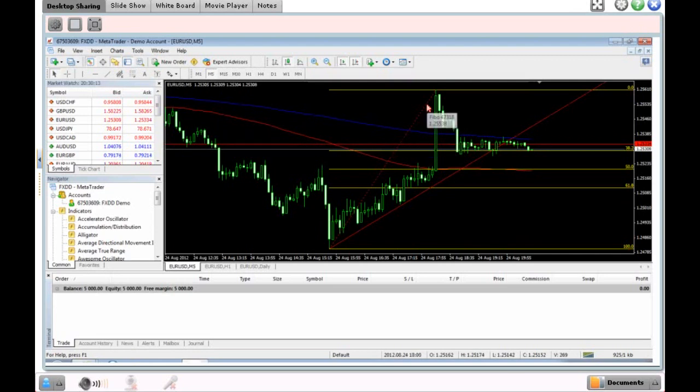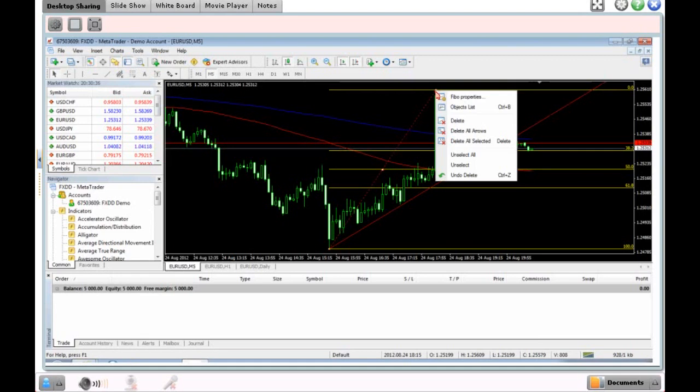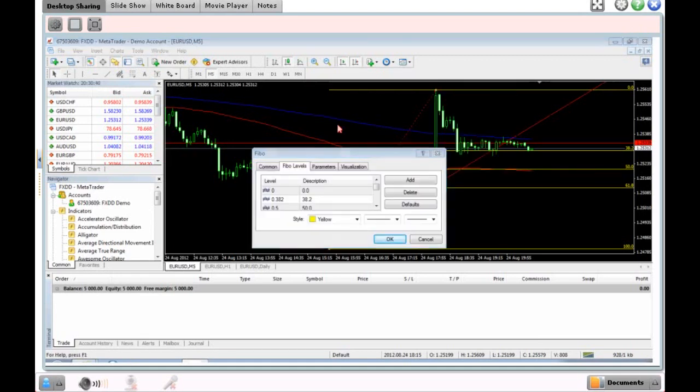So what we'll do is double click on this dotted red line, and once we see that these little white dots pop up, that's how we'll know that we have the tool selected and we can now manipulate it. Say, for example, if we wanted to drag it around, we could do that, but that's not what we're going to do. We're going to right click on one of the dotted lines, and go to Fibo Properties. And then we'll stay in the Fibo Levels tab.